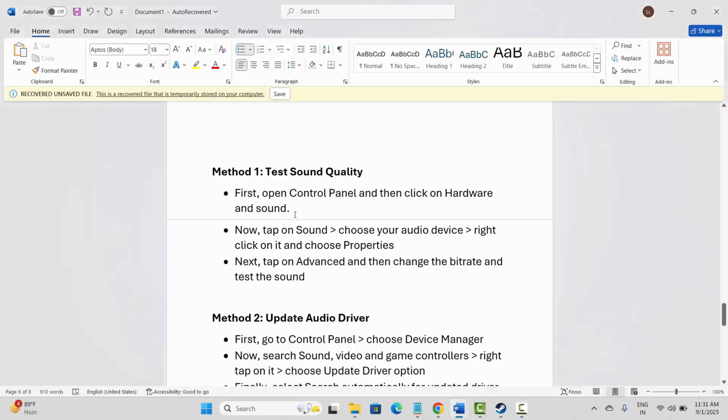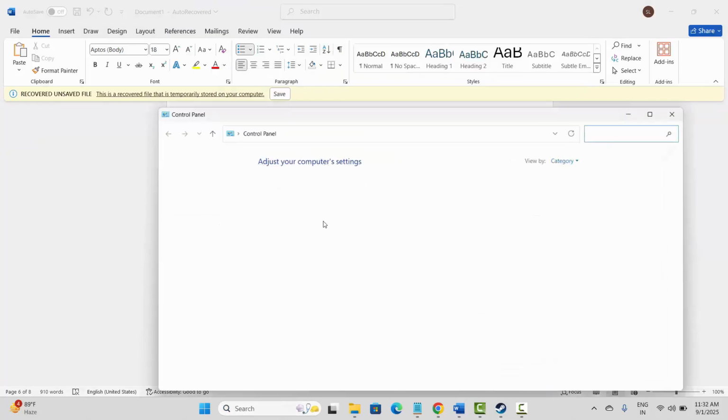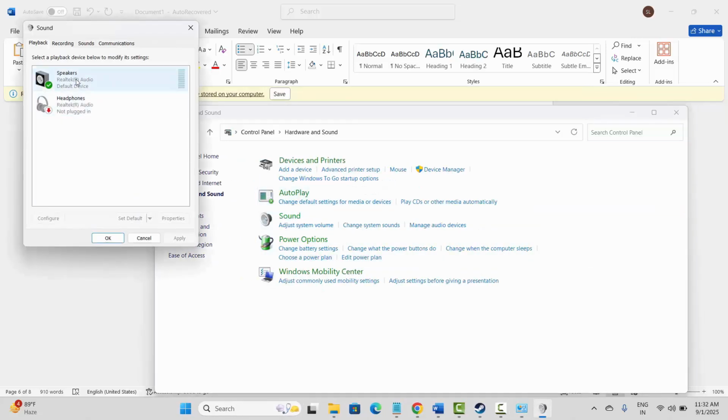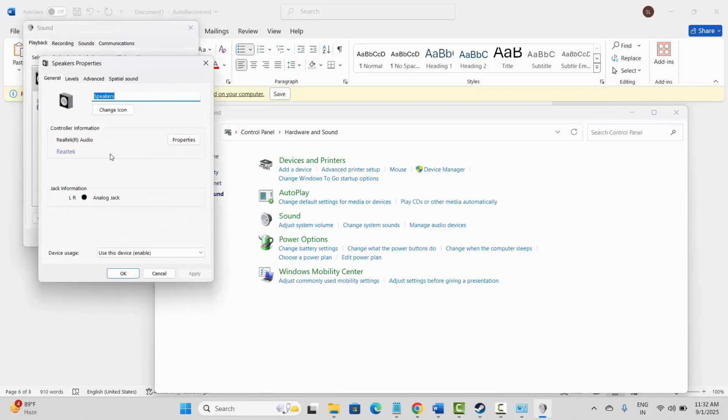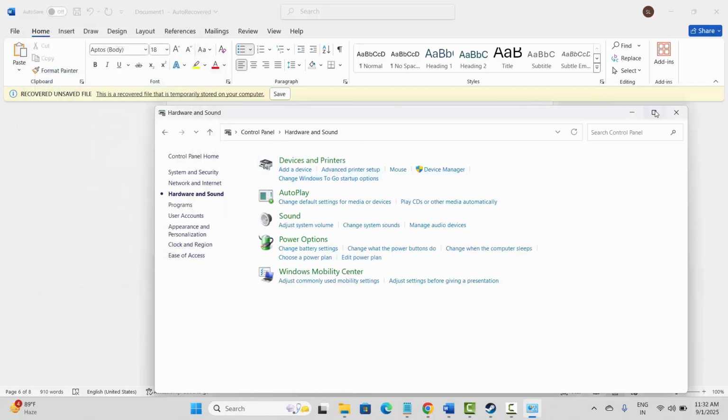For that, you need to go to control panel and click on hardware and sound, then click on sound. So go to the search option over here, search for control panel, and after that click on hardware and sound, then click on sound option, then select your speakers, right click on it, click on properties, then click on advanced, and here you need to select each of the format and test it, and then hit on apply and OK, and after that check if the problem is resolved or not. Make sure you select 24-bit 48,000 Hz and then test, and then click on apply and OK. If it resolves the problem, then fine, otherwise move to the next solution.